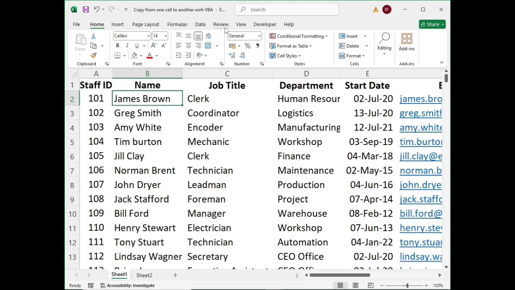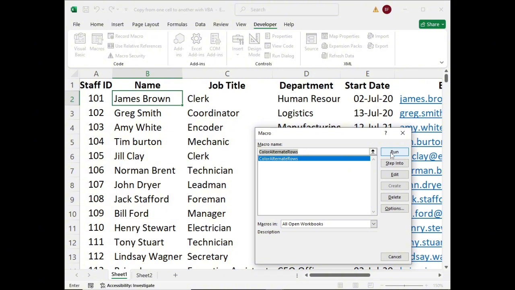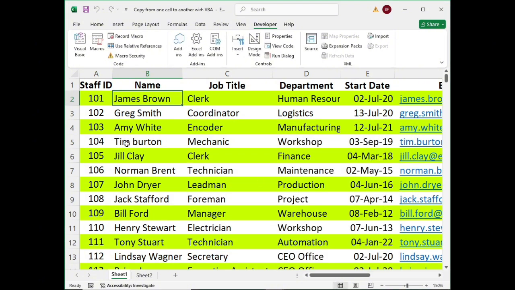Now I'm gonna open the macro, and then I'm gonna run the macro. So there you have it. The dataset is colored, the rows alternately, or one row interval.